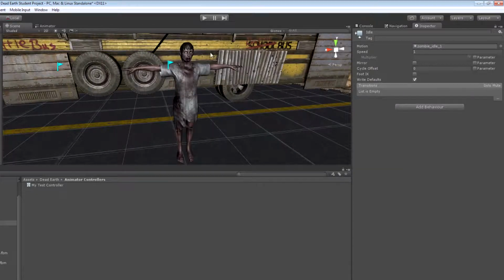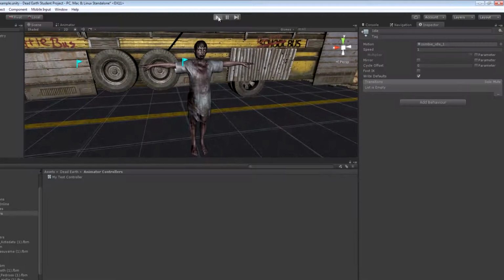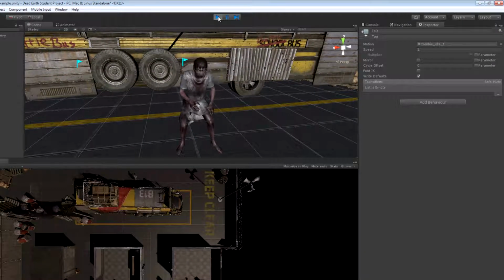If I go back to the scene view so we can see Jill, if I press play now, we should see her idle away literally forever, or at least until there's a power cut. So there you go, just looping round and round forever. So let's make things a little more exciting now.